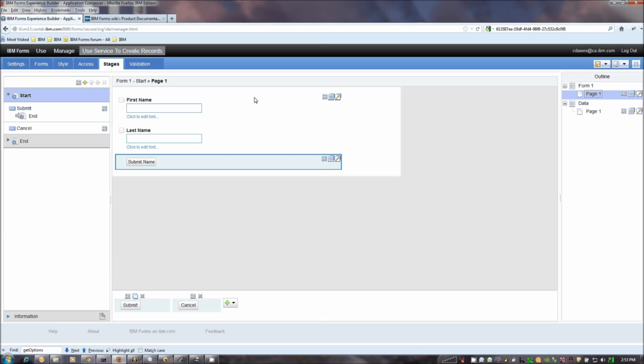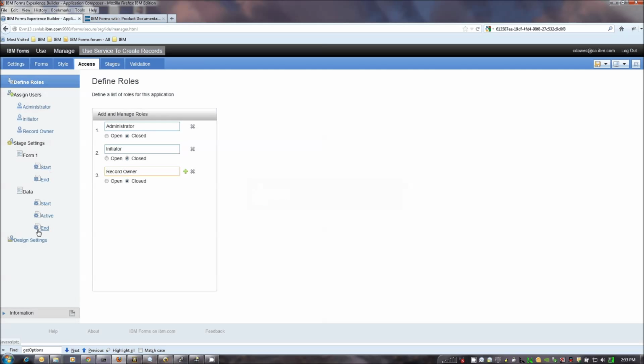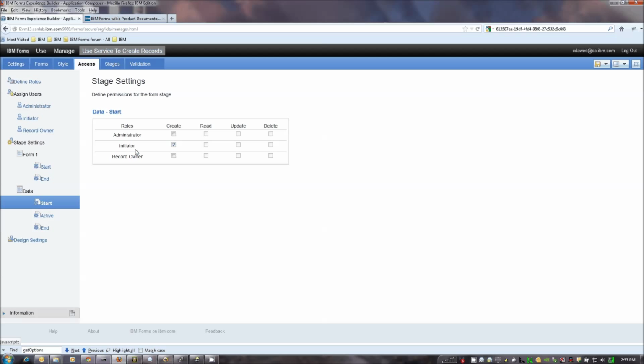And I'm not going to be submitting this first form, so I don't need to make any stage changes. On my access permissions, I want everybody to be able to create one of these data records, and I want to also be able to update these records.